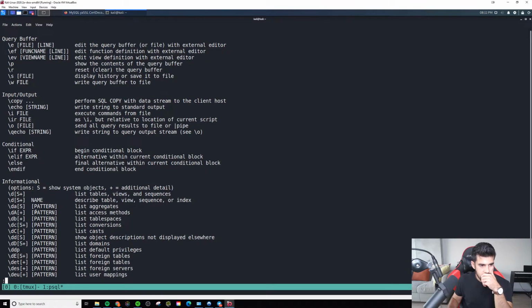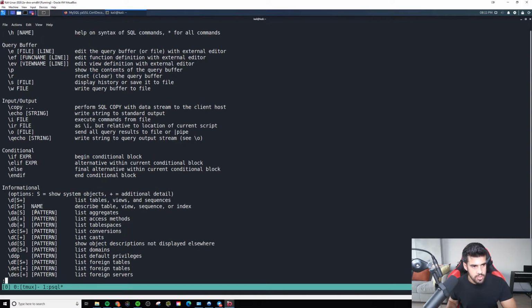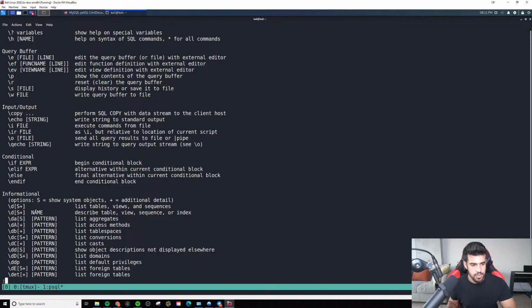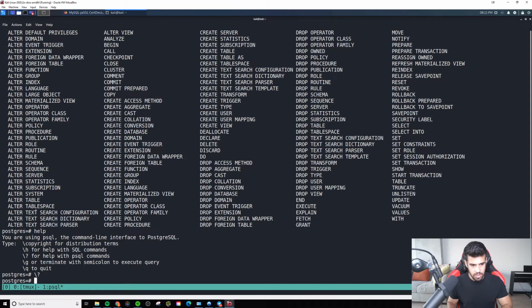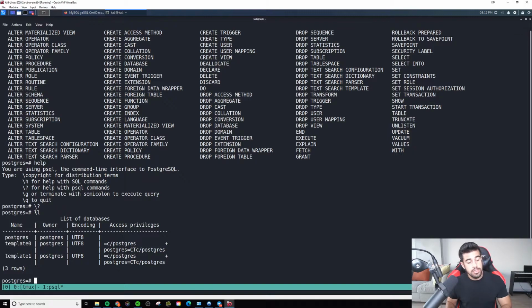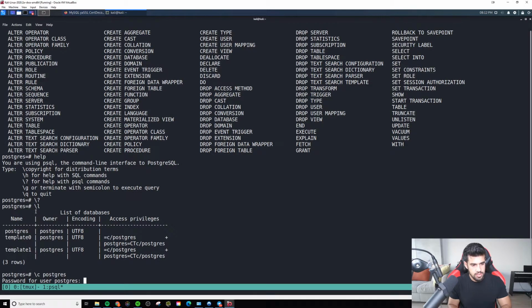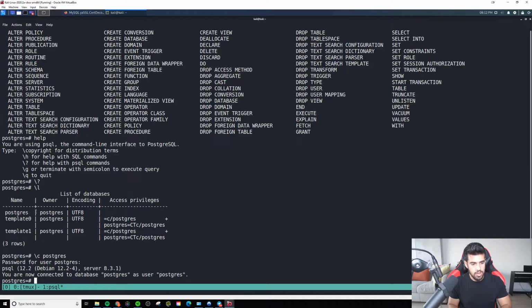Okay, no, \d is to show tables, but we want to see the databases first. Let's search database. List databases with the \l command. Okay, \l that is. So we have these ones here. Let's see. I think it's \c and then the database name to use it. So let's try Postgres. Give it the password. We're now connected to that.